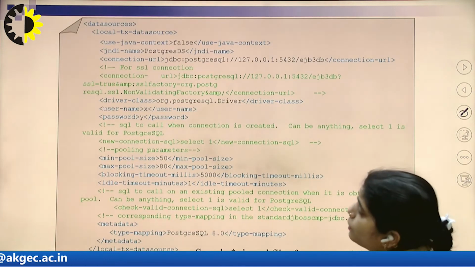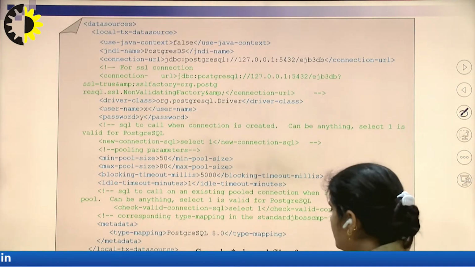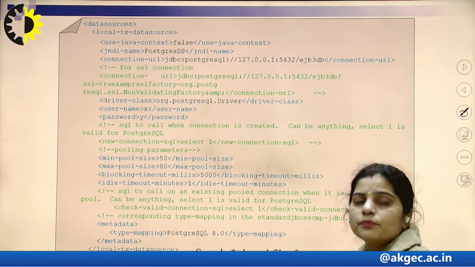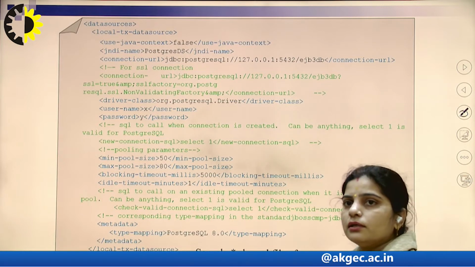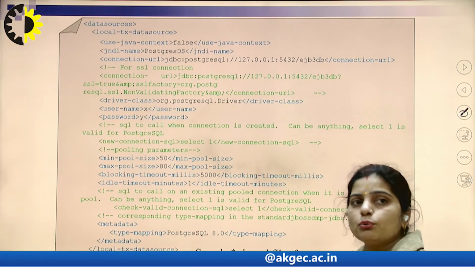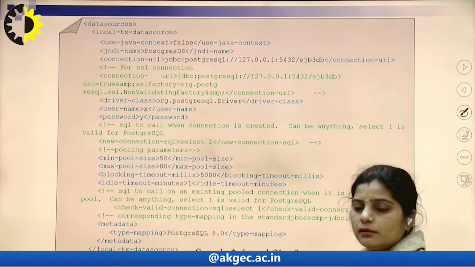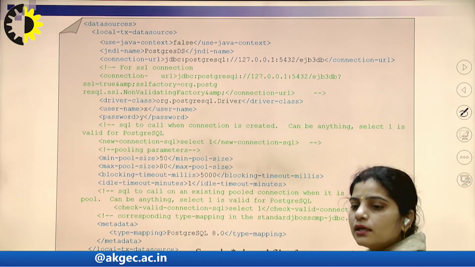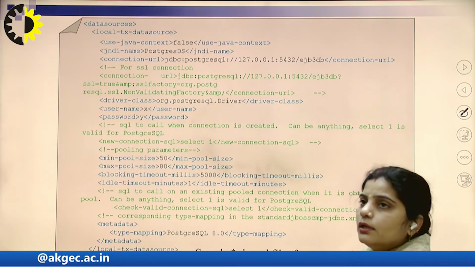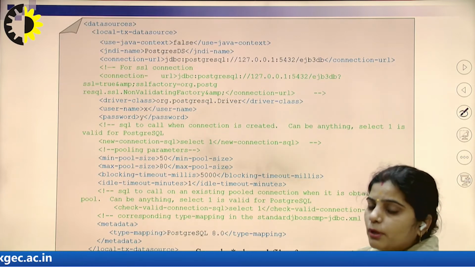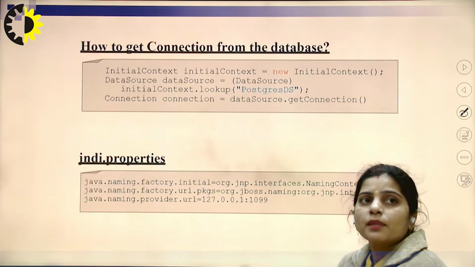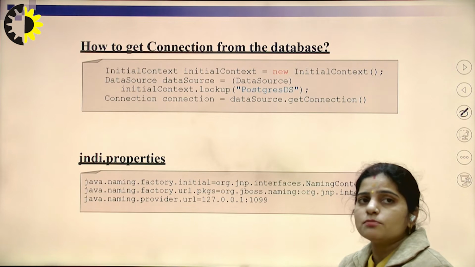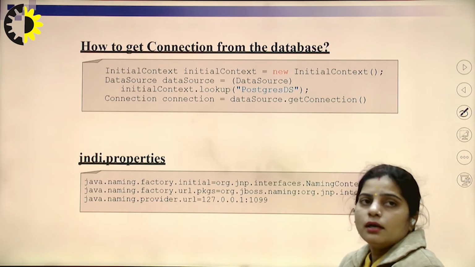Now this is a sample which shows a normal XML file. XML is an Extensible Markup Language which we use to store data, in contrast to HTML, which is basically used to design websites or web pages. XML, the Extensible Markup Language, is basically used to store the data inside it.